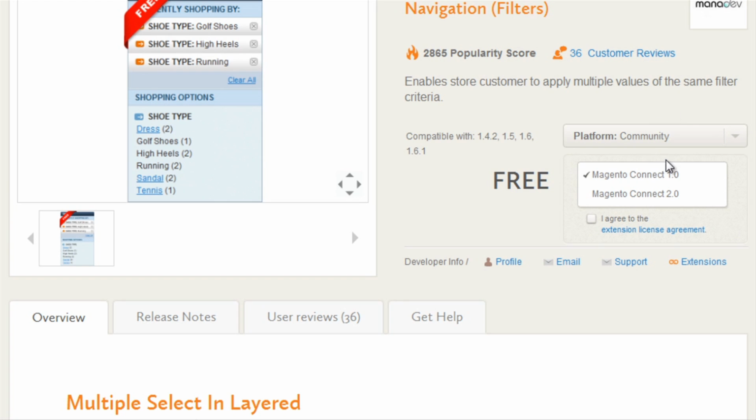Magento versions older than 1.5, so 1.4 and before, will use Magento Connect version 1. Anything after and including 1.5 will use Magento Connect 2. Once you've selected the version, tick the box and click Get Extension Key.